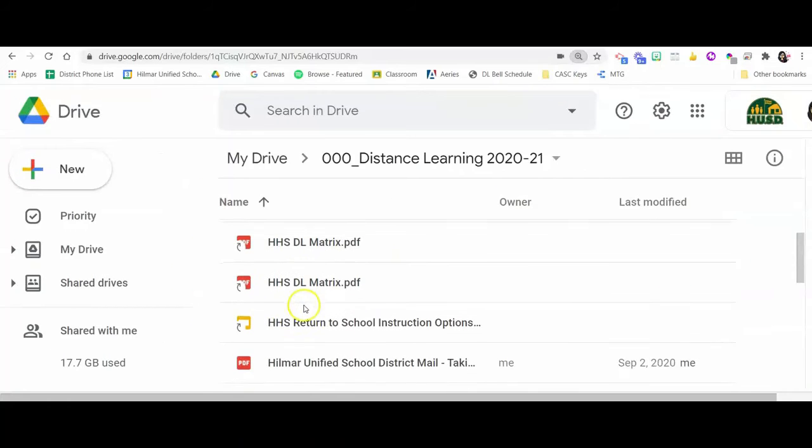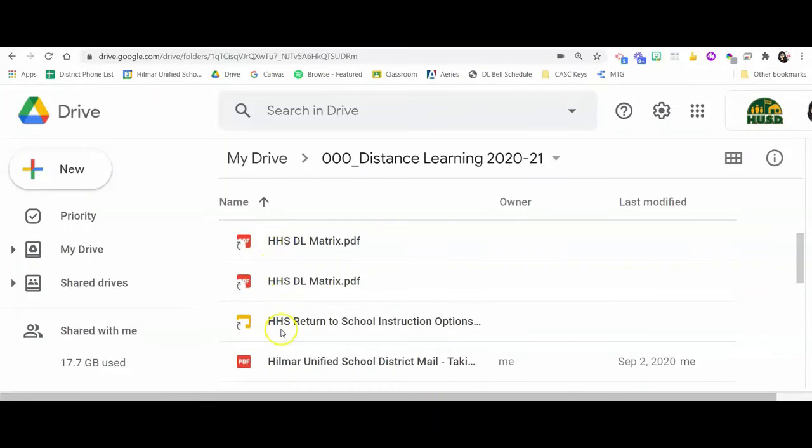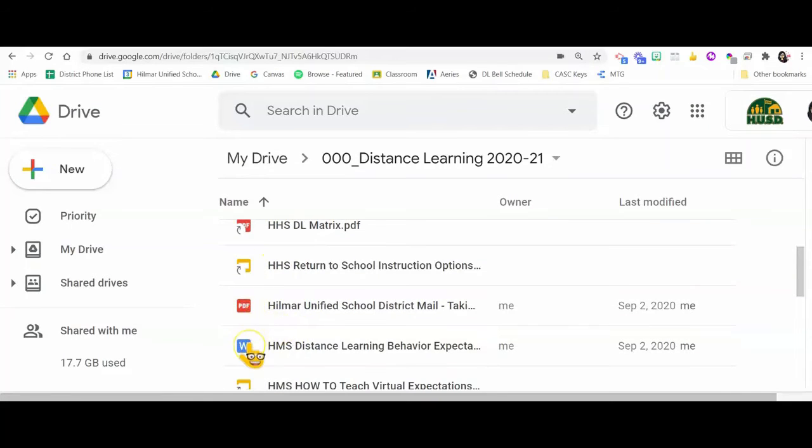and if I zoom in a little bit, you'll be able to see there's a little arrow next to it. So these are all files that are shortcuts that I've added to my Google Drive. These are files that are my files, so they're the ones that have been created by me.